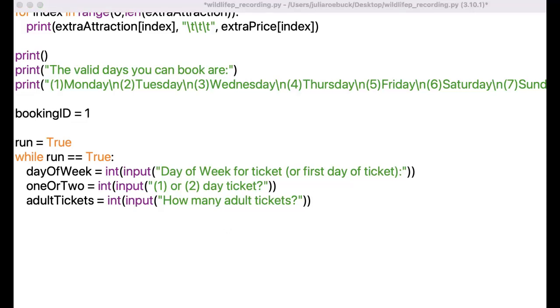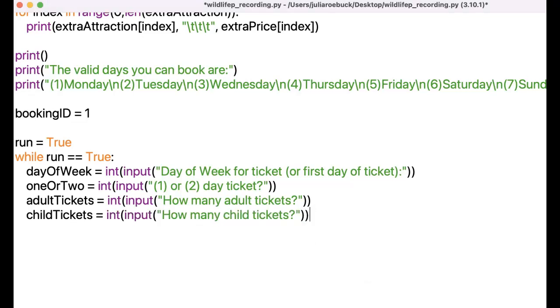Then we're going to ask them how many child tickets they want. And there are child tickets. It's almost exactly the same as the adult one. So you get the drift here, for each type of ticket, we're going to be asking the same question and storing it in a separate variable.